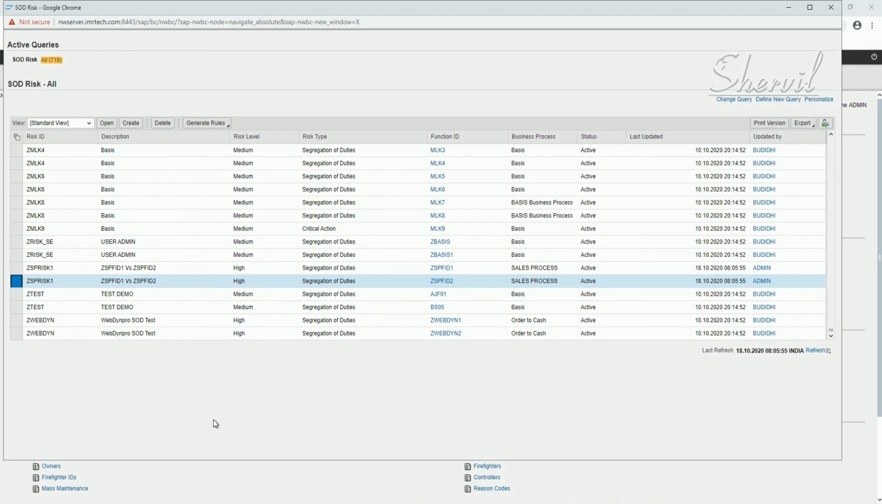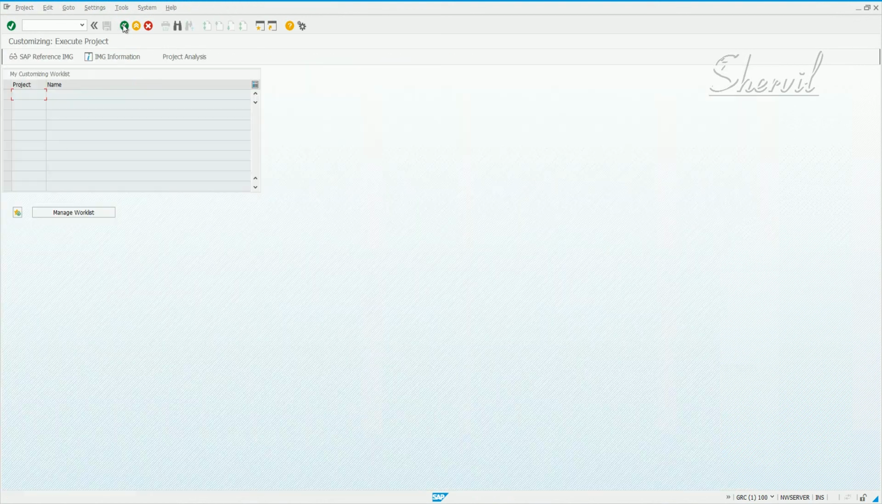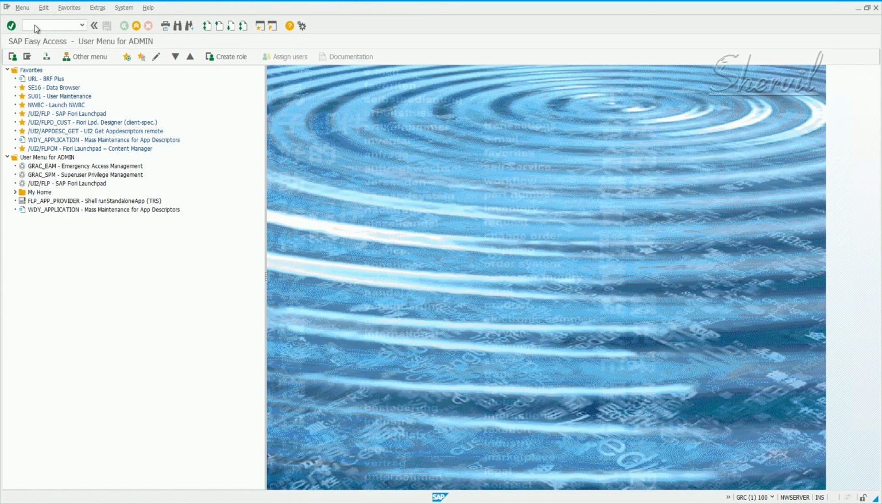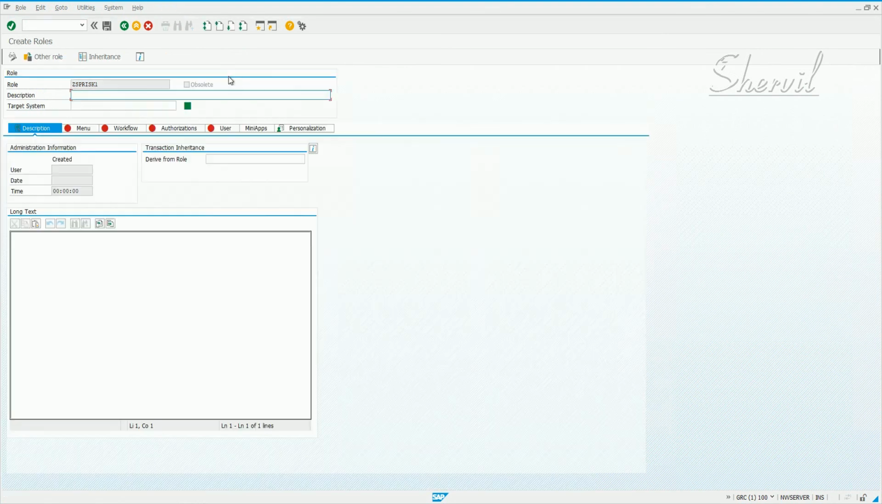Okay, so if you go and see if the risk is there, you have it here with these two function IDs. Okay, now because you have created new function IDs and a new risk, we also need to generate the rule set for the risk, for whatever changes you have made. Now, before we do that, okay, let us go and create a role with these two conflicting audit. Okay, so let's say I create a role called ZSP risk 1. Okay.